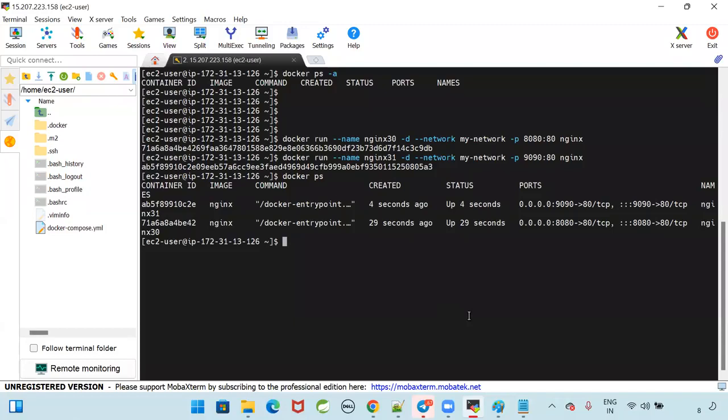Two containers are running. Now I want to ping one container from another container. If you want to ping one container from another container, first of all, we need to get the container IP address. So how to get the container IP address?